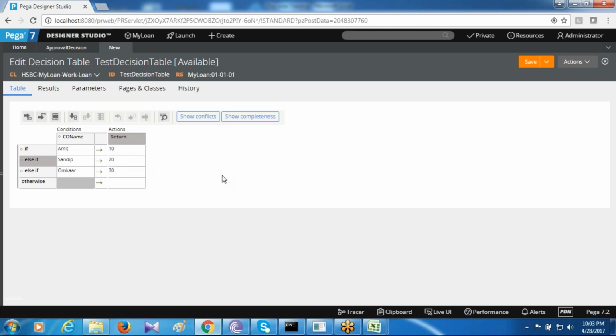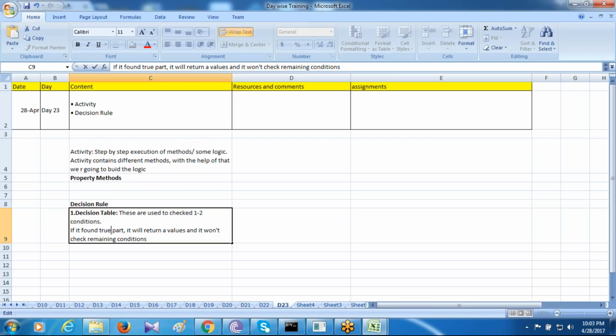So as I said, decision table, whenever you want to compare values, or if you want to compare one or two conditions, then we can use decision tables. And in case of decision tables, if it finds a true condition, it will return from that true condition, and the rest of the conditions it won't check. So this was about the decision table. Any doubt here about decision table?